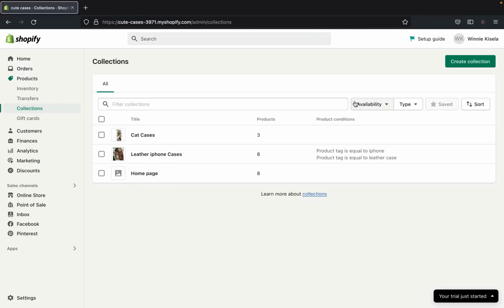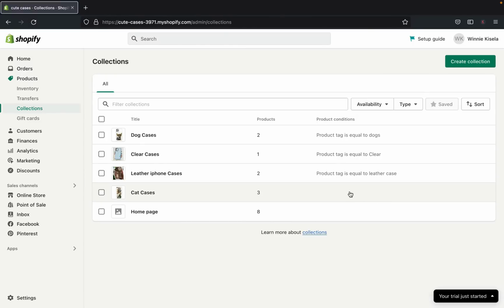So I am going to create another collection, and then I'll be back for the next step. So now I'm done adding all the collections. So pretty much I showed you how to add your collection with a manual way and automatic way.